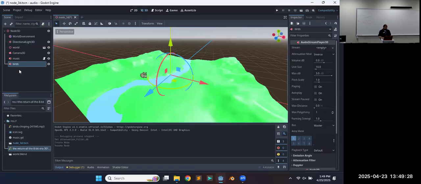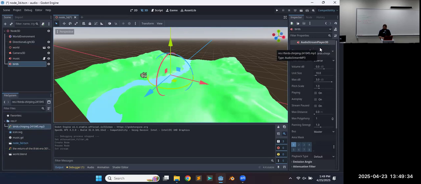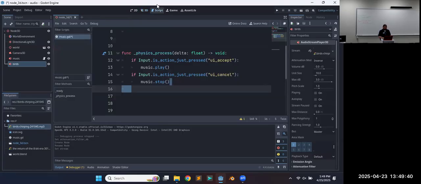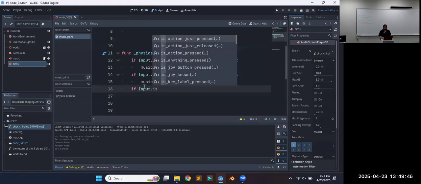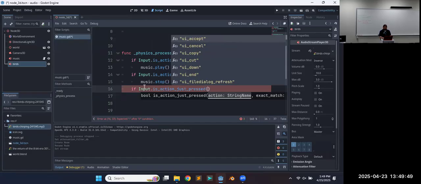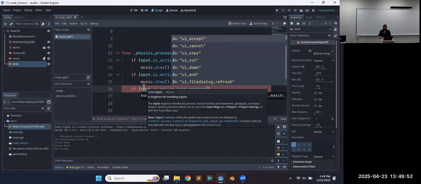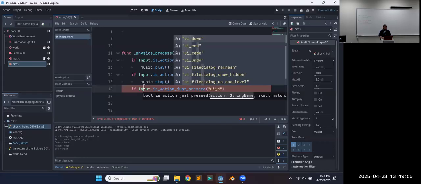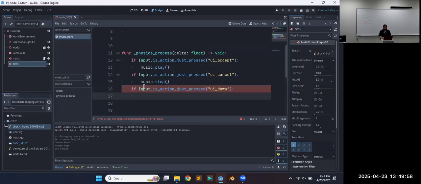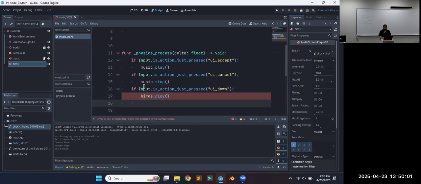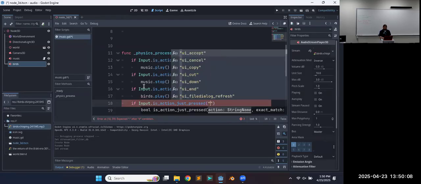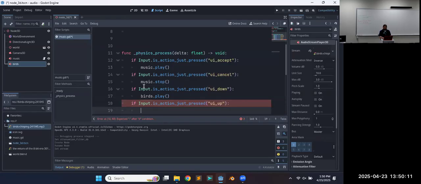I think everybody's been out in nature. And just one thing that I noticed before, and it really bothered me once I noticed it, is when we get like bird chirping sounds, I'll turn them on from the script the same way. So if input is action just pressed, I'll press the down button to start it. Press that play. And the up button to stop it.